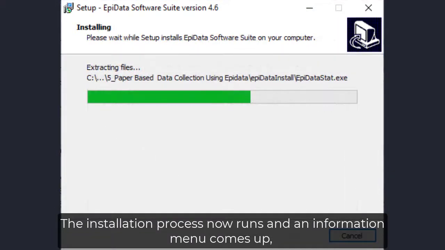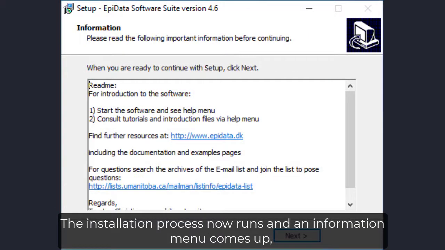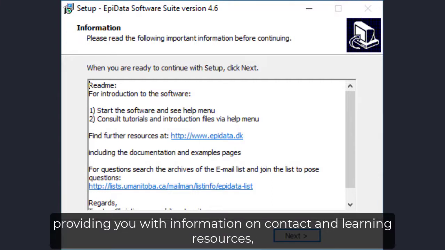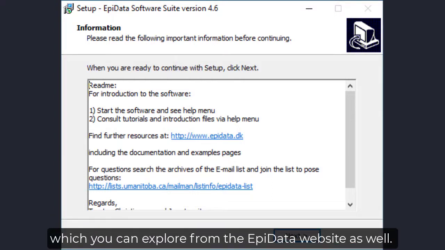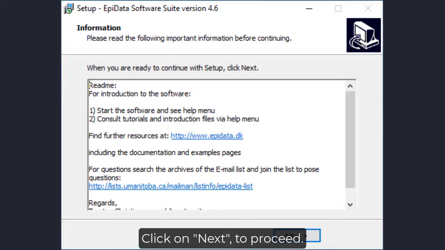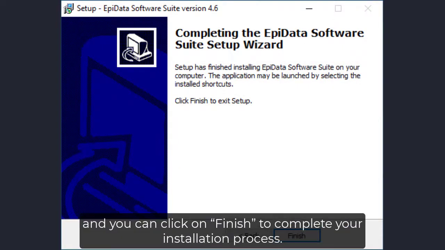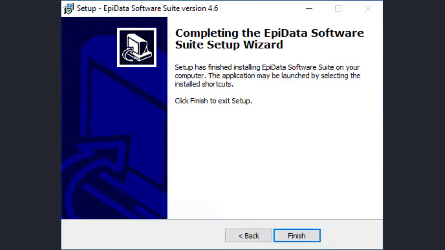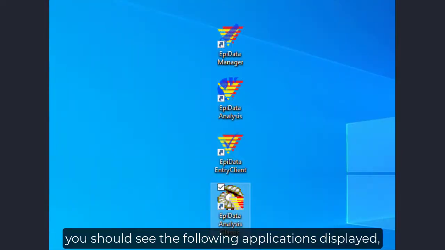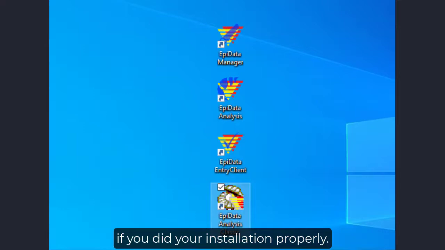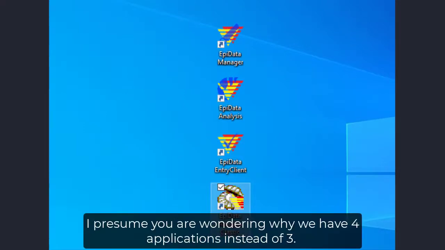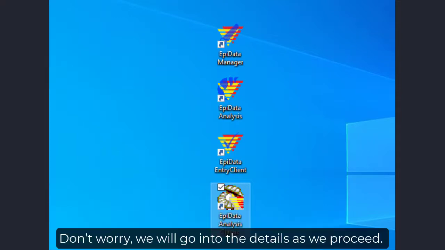The installation process now runs and an information menu comes up, providing you with information on contact and learning resources, which you can explore on the EpiData website as well. Click on Next to proceed. This now brings you to the final page and you can click on Finish to complete your installation process. On your desktop, you should see the following applications displayed if you did your installation properly. I presume you are wondering why we have 4 applications instead of 3. Don't worry, we will go into the details as we proceed.